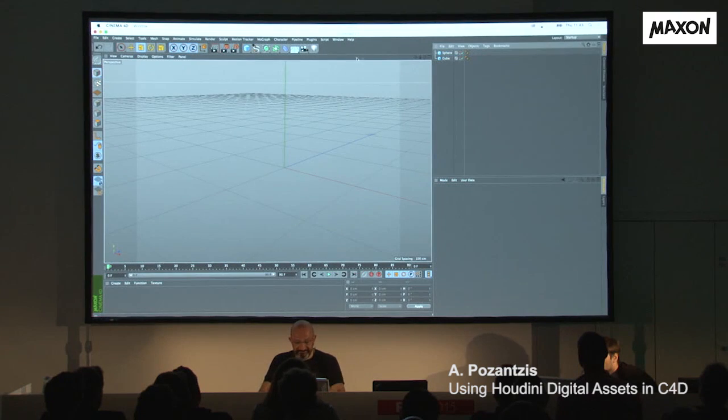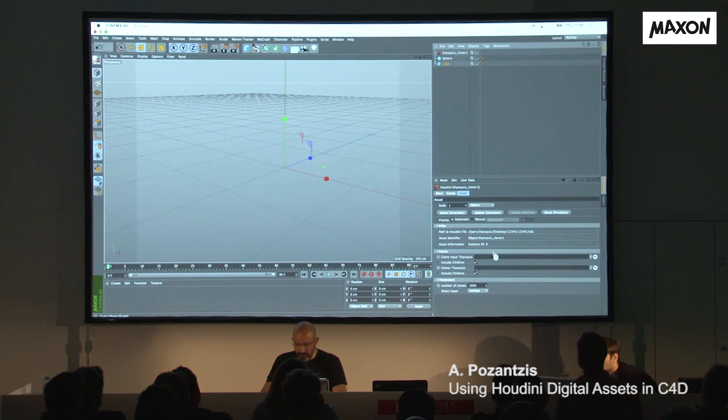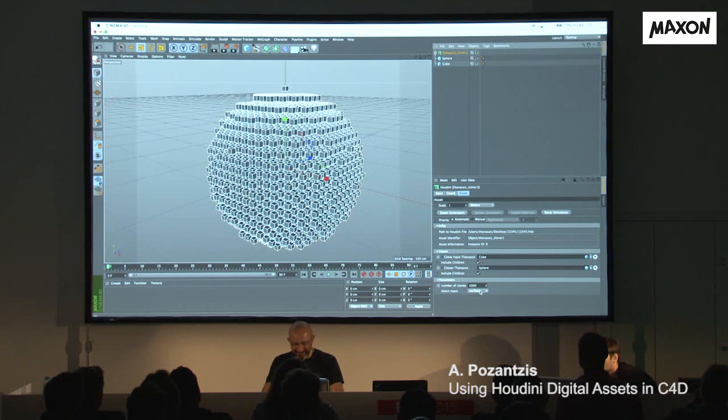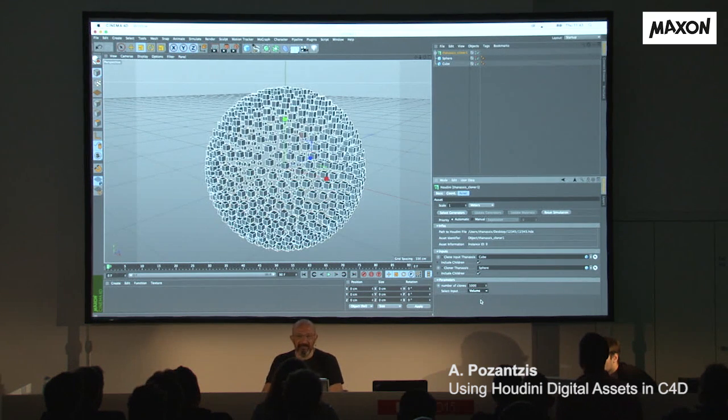And just get rid of that. And go here. Load the asset. 1, 2, 4, 5. Cube. Sphere. We have a menu. Which is obviously the other way around.